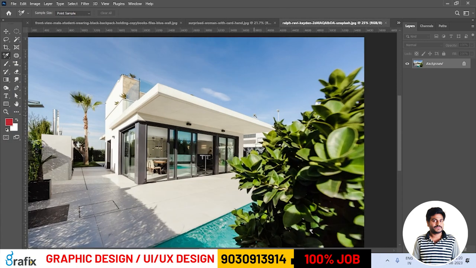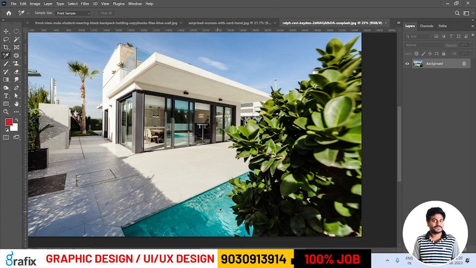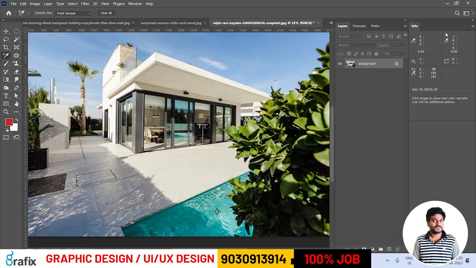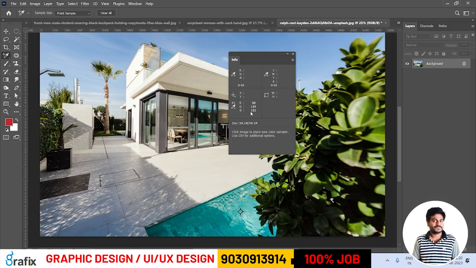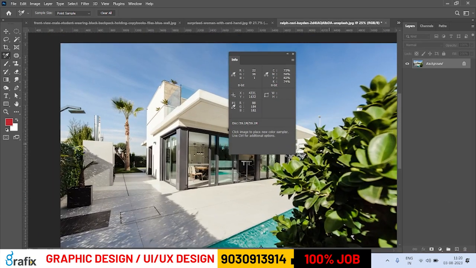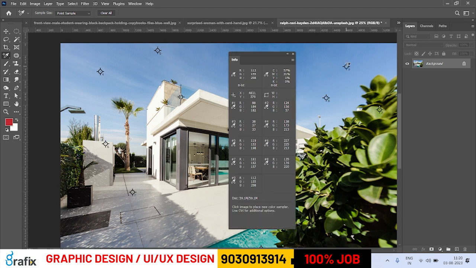With the color sampler tool, I can click on the watercolor here. What happened? I can see the color code. This we call the Info palette. Again, I can click on a tree color, I can click on the sky color, and I can pick the colors like this. So we can see RGB color mode. Why did RGB mode come, sir? The image is in RGB mode. So that's why the RGB color code came.